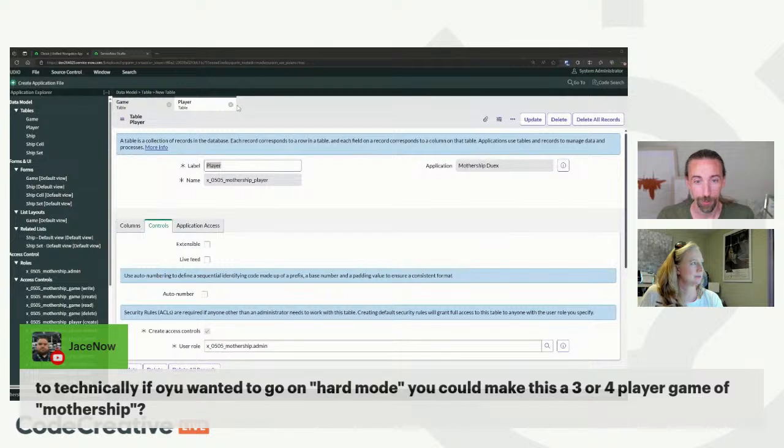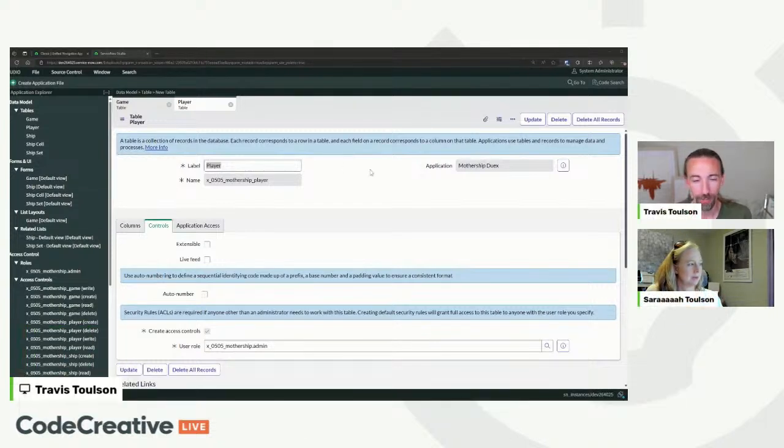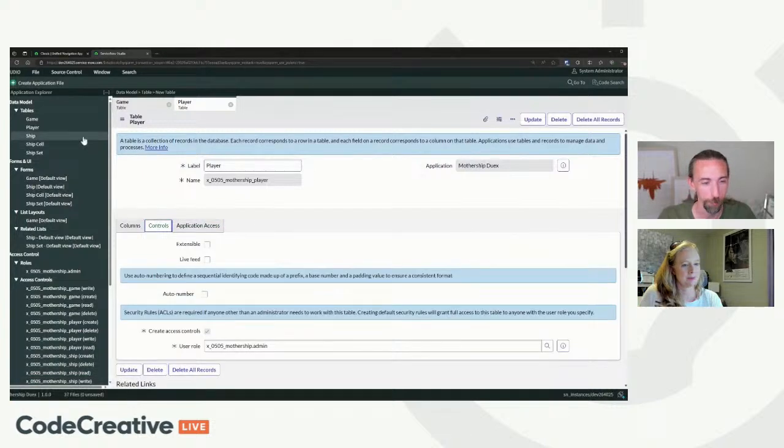Yeah, Jace, absolutely. I actually had considered that when I decided to go with this player table. I had considered the fact that this could actually be a 3, 4, to your point, a hard mode version of the game.